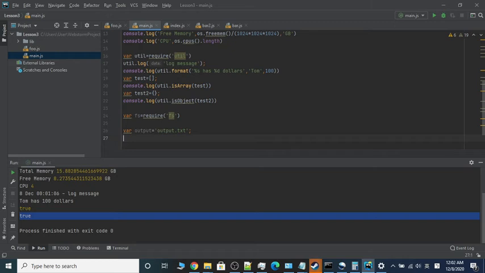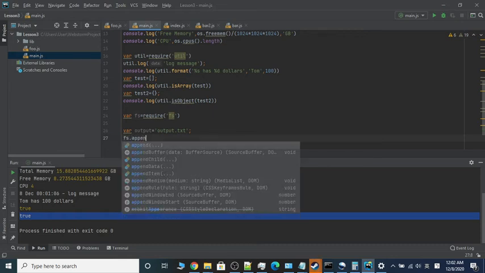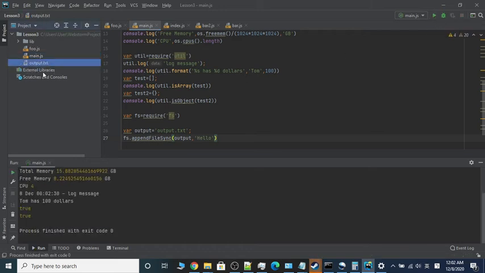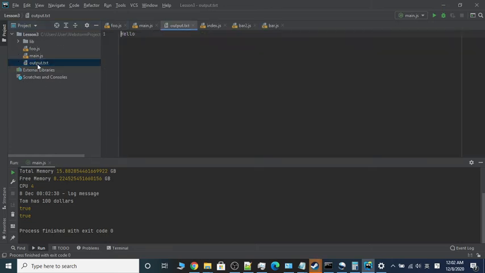Okay. So I will create a file and print a string into it. So I can do appendFile, and I want to do it synchronously. That means it has to wait until this line gets executed and then go to the next line. So the file is output.txt. I want to print out hello. Okay, so that's executed. See here, we created a new file called output.txt.